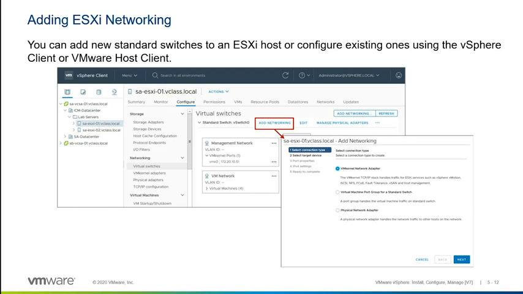Now, if we want to add networking, if we want to add a VM kernel port, if we want to add a virtual machine port group, if we want to add a new virtual switch, the Add Networking button brings up a wizard that allows you to do this. And it's a 5-step process where we start by looking at the connection type, looking at creating a VM kernel port, creating a virtual machine port group, or creating or managing a new physical adapter.